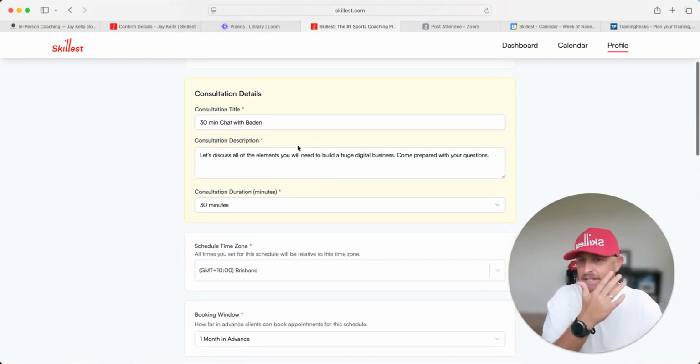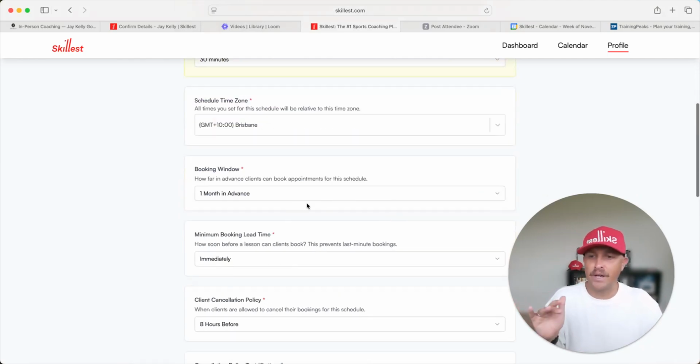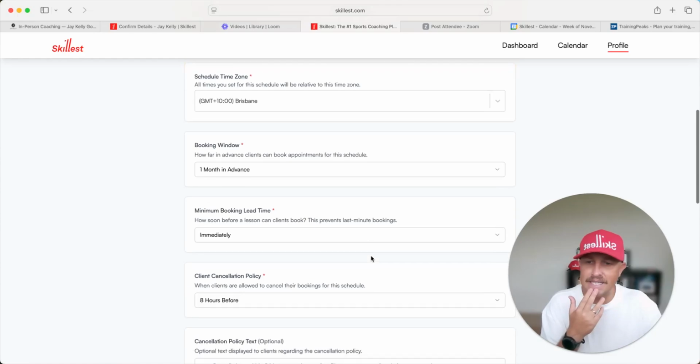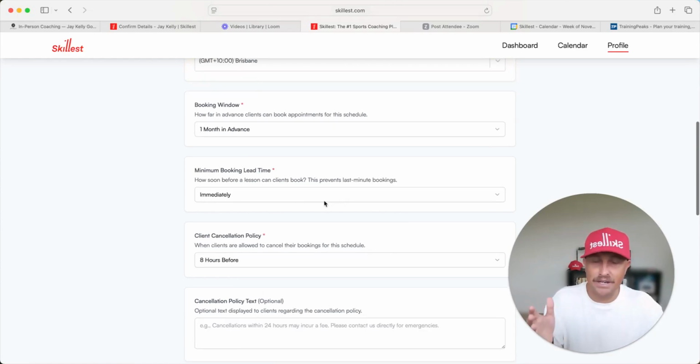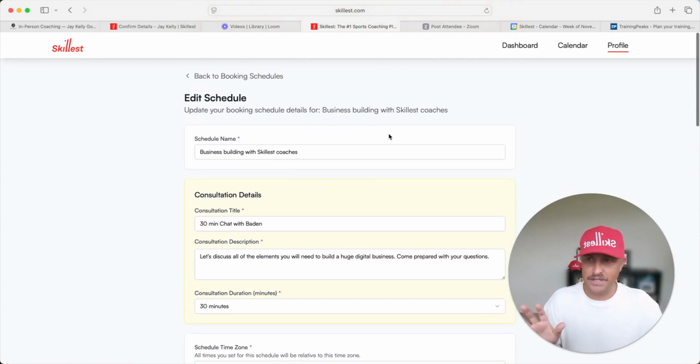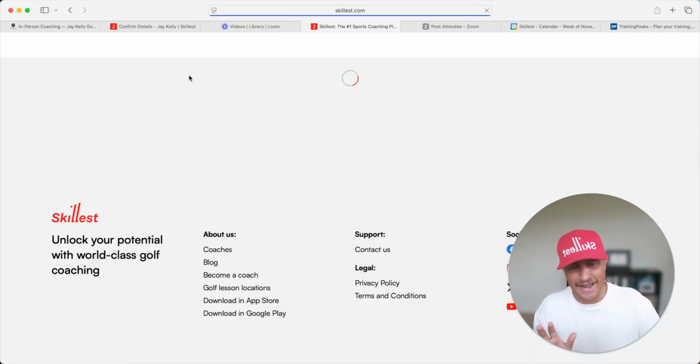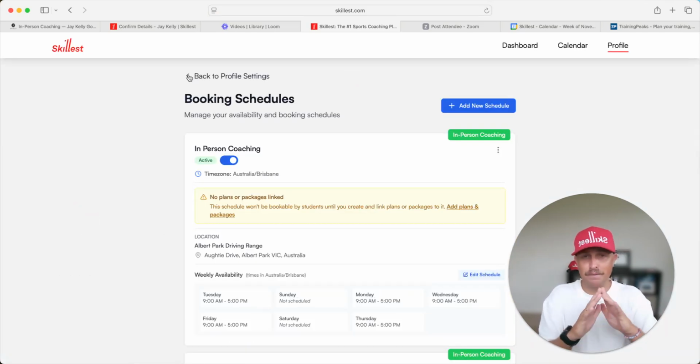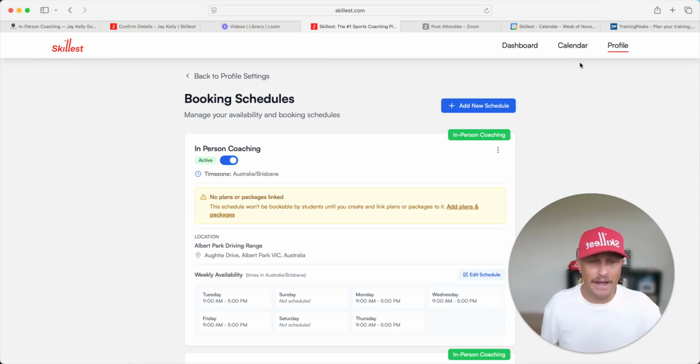So you can see here consultation details, schedule the zone time, booking window 1 month in advance, booking lead time. So I still let people book in at the very last minute. You can see here. Okay. So that's all really, really easy to set up. So as I said, if you are using Calendly or something over there, you pretty much just get rid of it because it's now sitting inside Skillest and it will literally live directly inside your app or on the web like this.